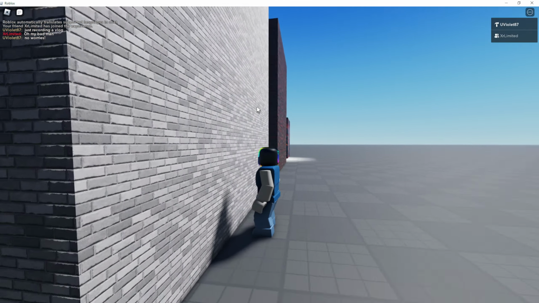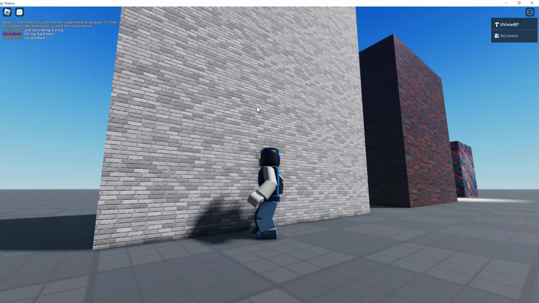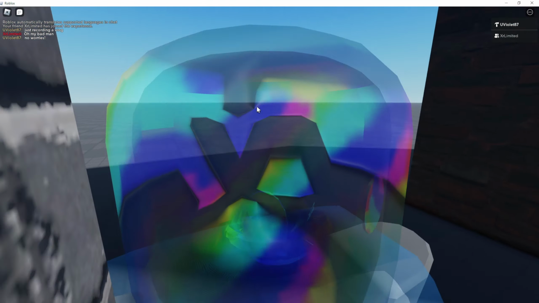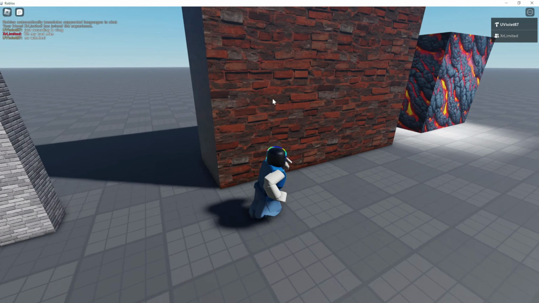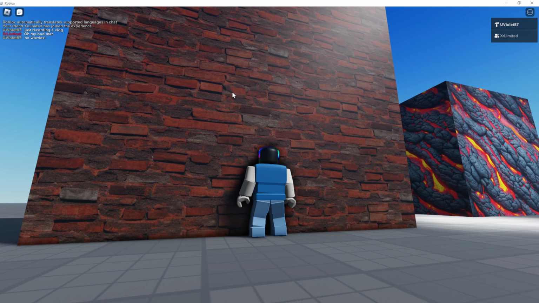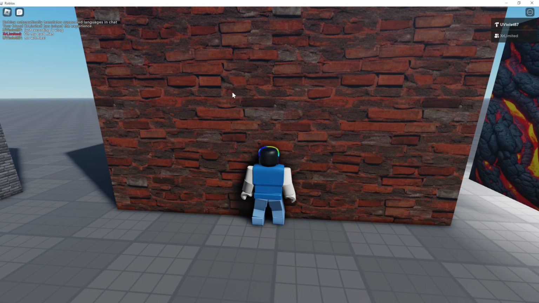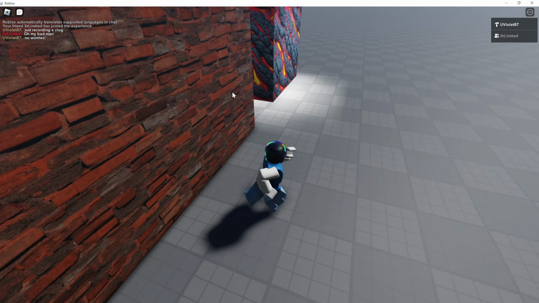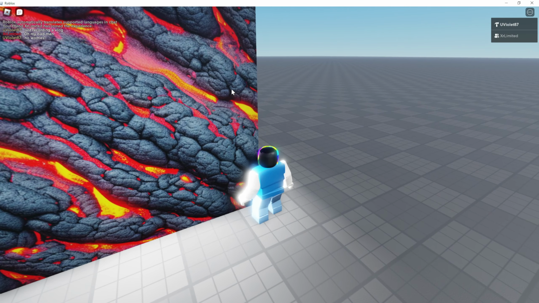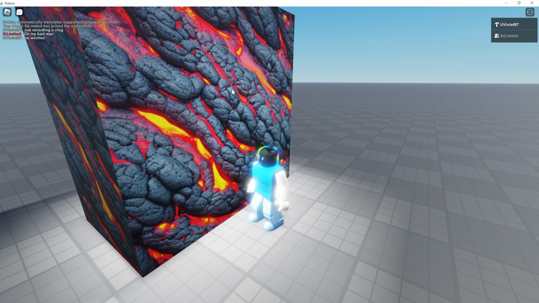This is not AI generated. This is just some random material. Well, I guess this is old school Roblox brick material or something. This is AI generated. It looks all right. It looks a little dark. I'd like to brighten it up a bit. This also, so I asked AI to make some lava. If I'm not mistaken, this is AI generated also.